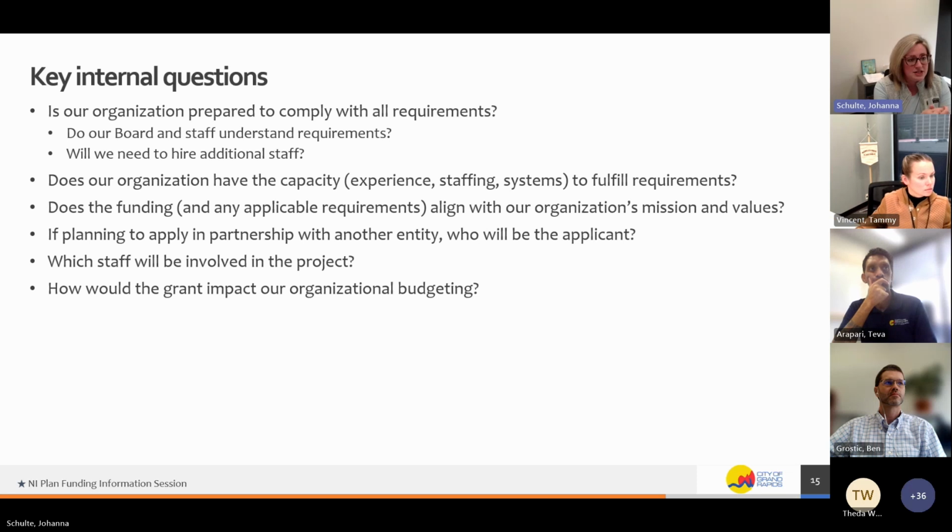And then which staff are going to be involved in the project, and think about how the grant might impact your organizational budgeting and cash flow. Because of that reimbursement basis, you'll want to think about, do we have the cash flow to manage the proposed project? What's the scale at which we could do this project or not do the project? So be thinking about all of those kinds of questions. And then I'm going to pass it over to my colleague, Ben.